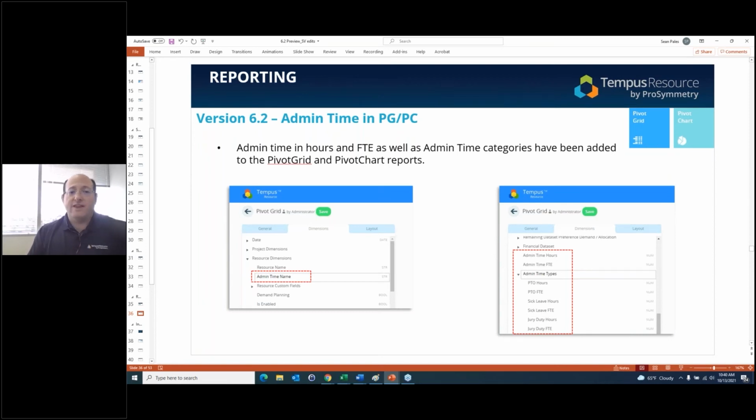And then they're also available as measures, of course. So the actual either hour value or FTE value globally, so a roll up, or by the individual admin times themselves. So you'll see in this case, and this is dynamic, I'm seeing PTO, sick leave, jury duty, both hours and FTE measures, because that's how this particular instance of Tempus is configured. All right, so admin time can now be added to reports.